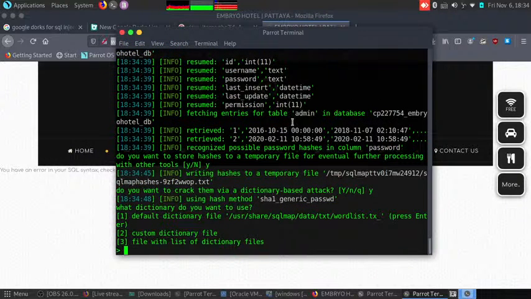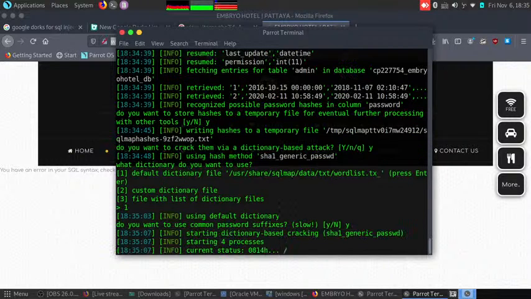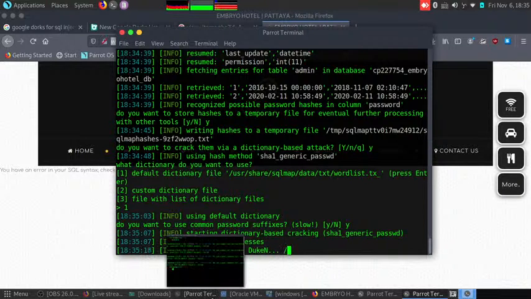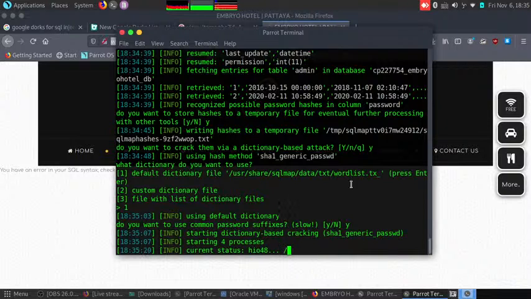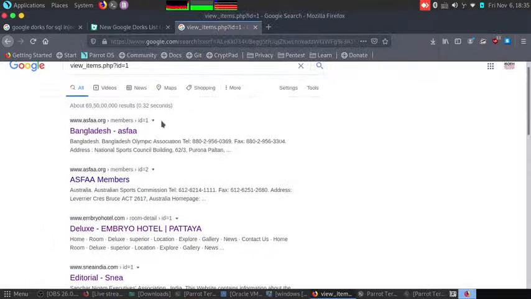So it says that the password is encrypted, I mean hashed, and so if I want to try any word list to crack that password, it is going to use an inbuilt word list to crack the hash. Okay, so while it is cracking, we can try it with another website.